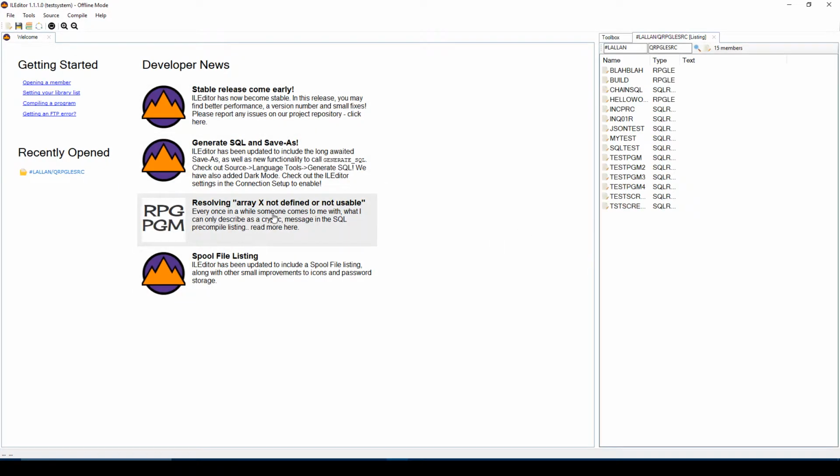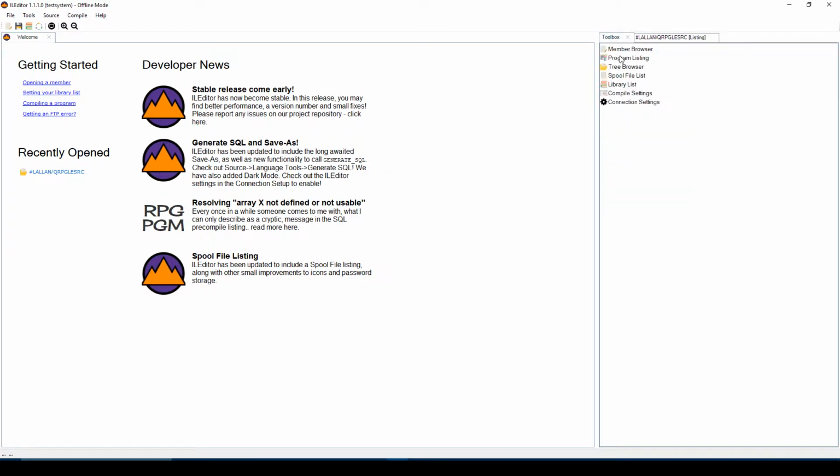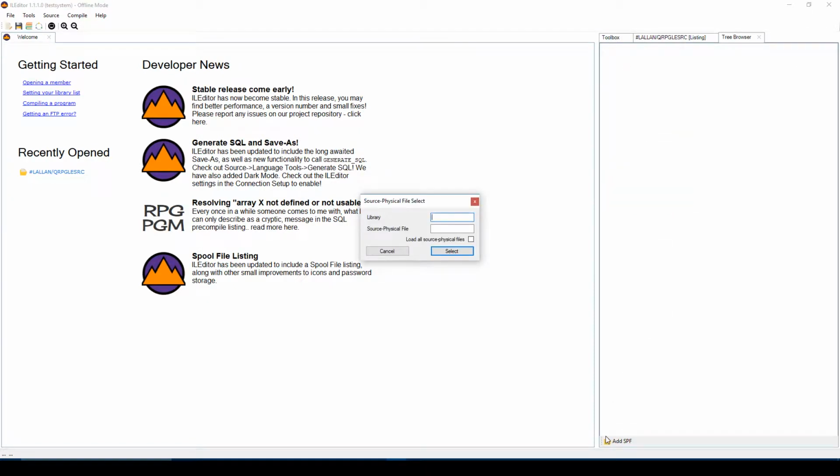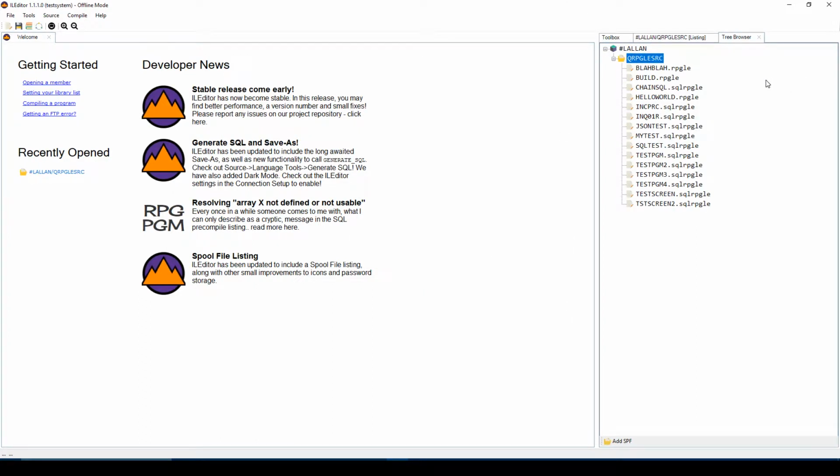So now, whenever you open up a member listing or the tree view, let's add an SPF. Let's add #lallen. That didn't work. #lallen qrpgle source. That worked. Okay, cool. qrpgle source, and as you can tell, we have all the members that we've cloned.